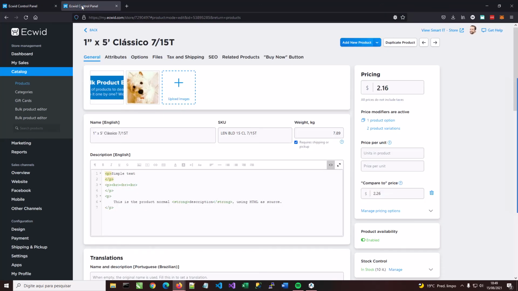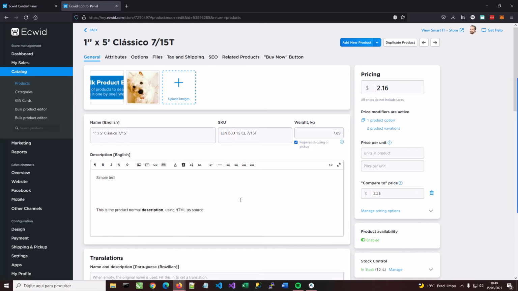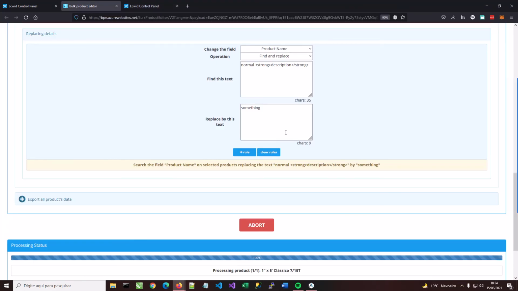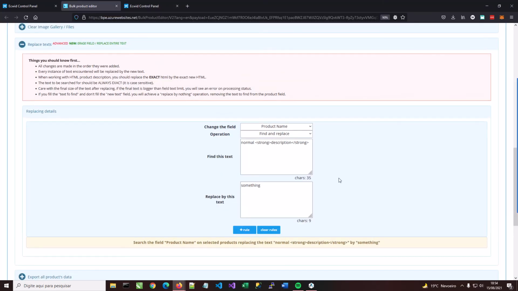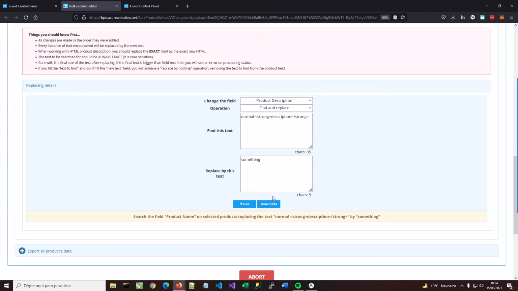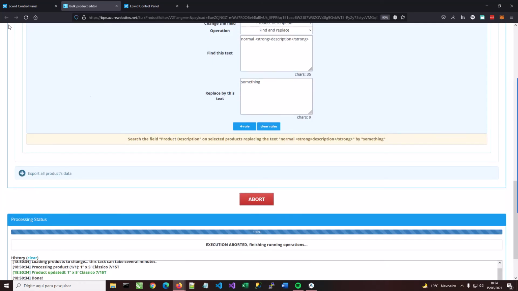Okay, so let's see how this is going here. Let's refresh it. And it didn't work again. And why? Let's see what's happening here. So we have, oh, I forgot, I selected the wrong field here. So it's product description that we are currently changing. I will add the rule again, and let's refresh this page.